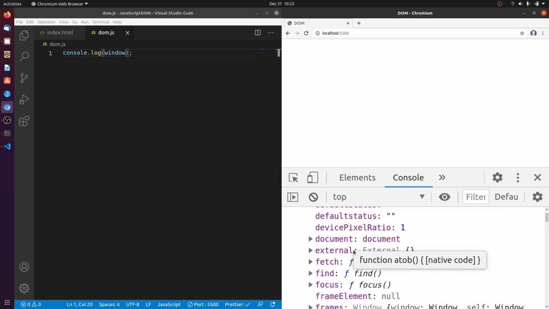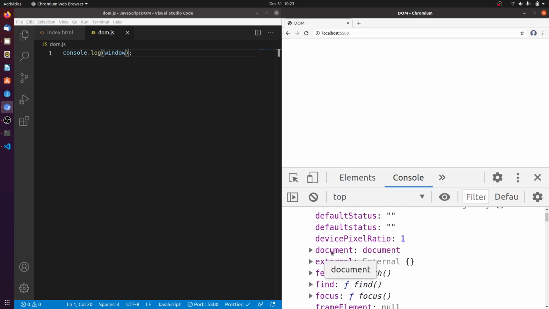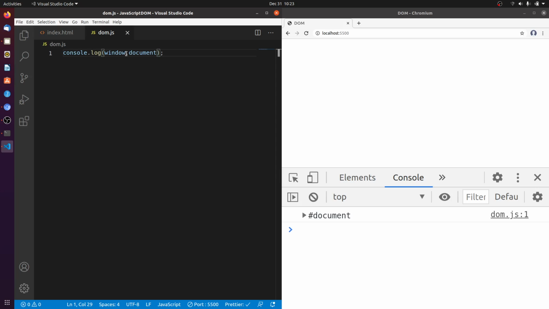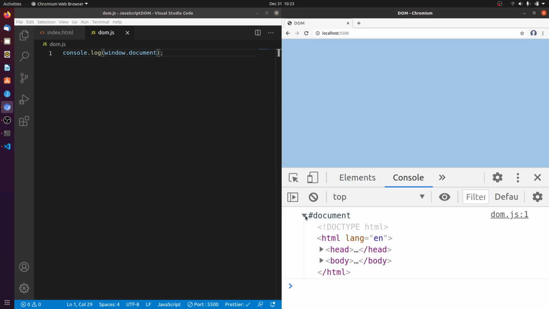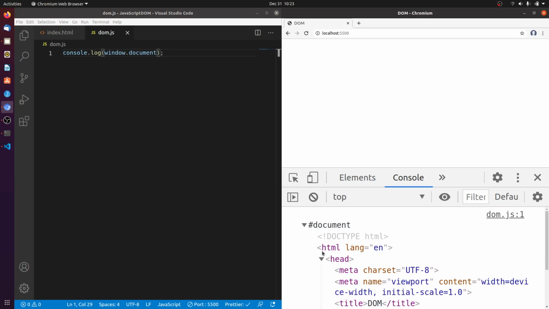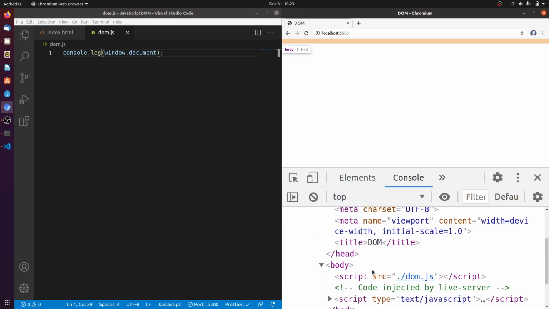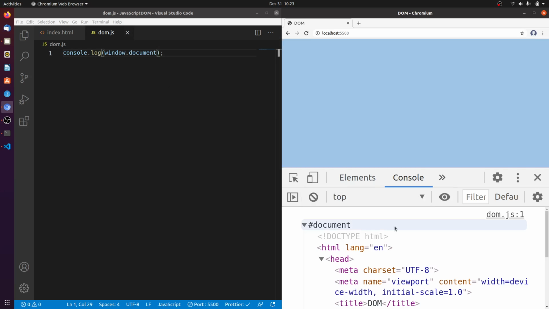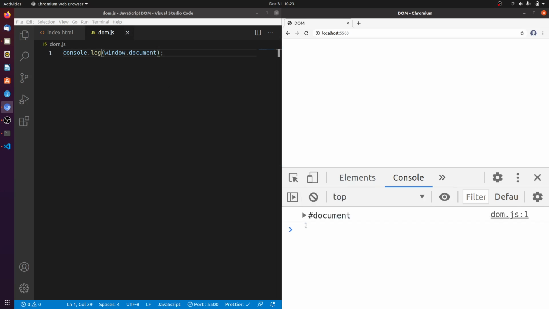This window object actually has a property called document. This document contains all of the HTML code which you write in the HTML file. If I simply write document, you'll see all your HTML code over here. You can see the head and the body and everything. So this document contains all the HTML code which you have written in your HTML file.